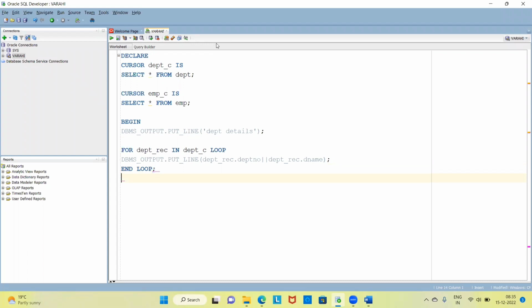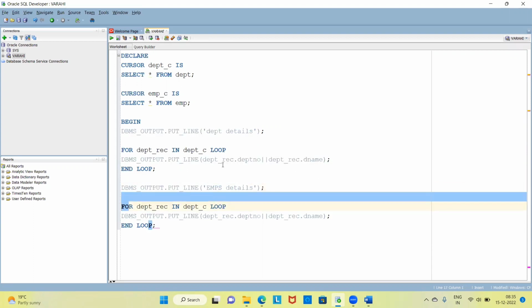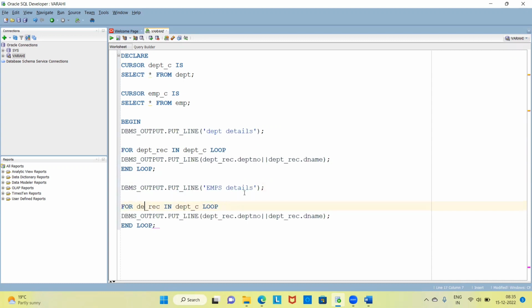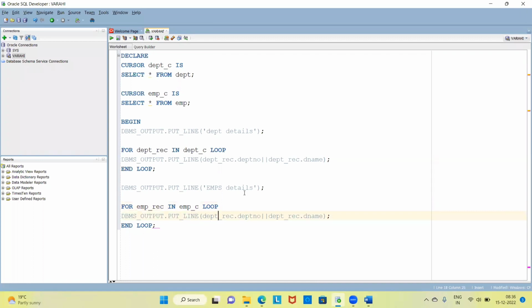Okay, same way I'm just going to process another one also. And before that, let me print a message here, like what I'm printing. Okay, EMP details. And here the cursor name is EMP underscore cursor, and the variable I'm declaring as EMP rec in EMP cursor, and everything is same. And now here my data is actually in EMP rec.